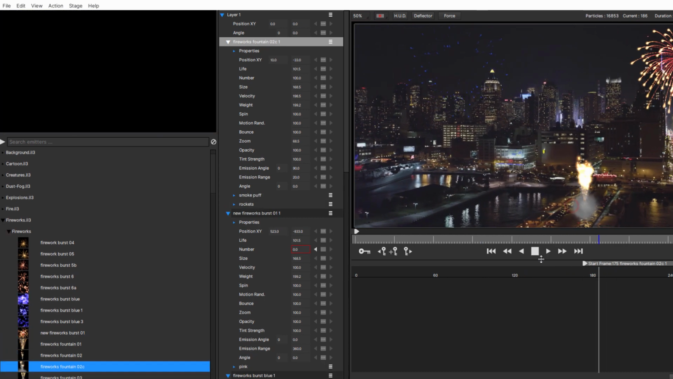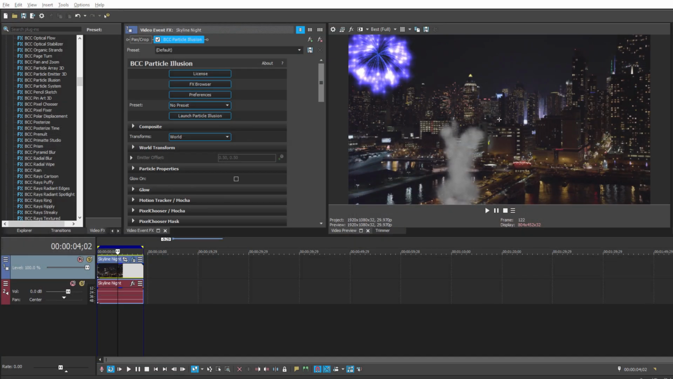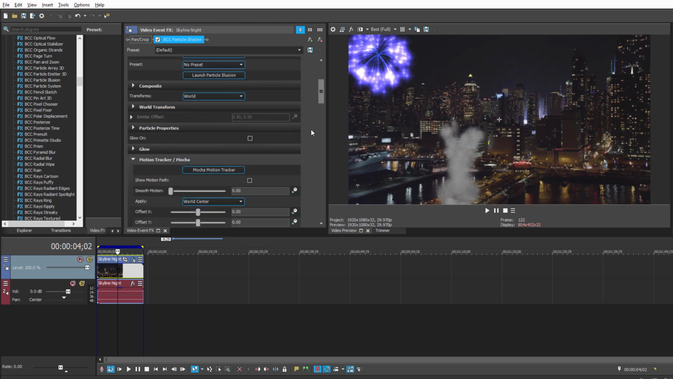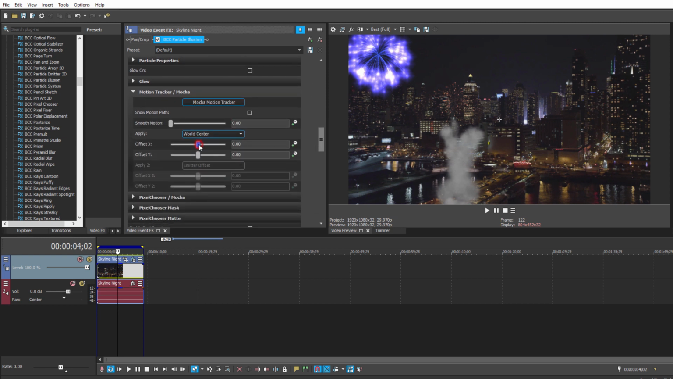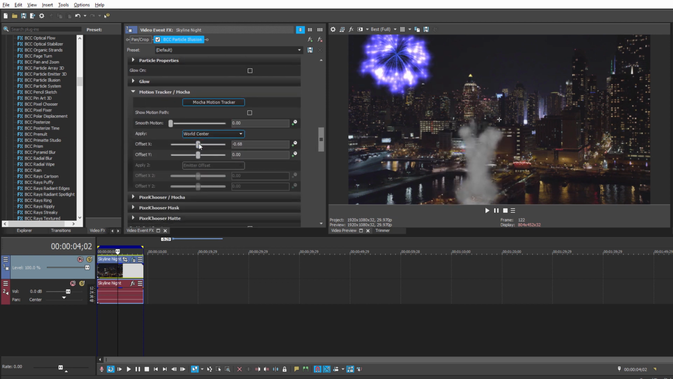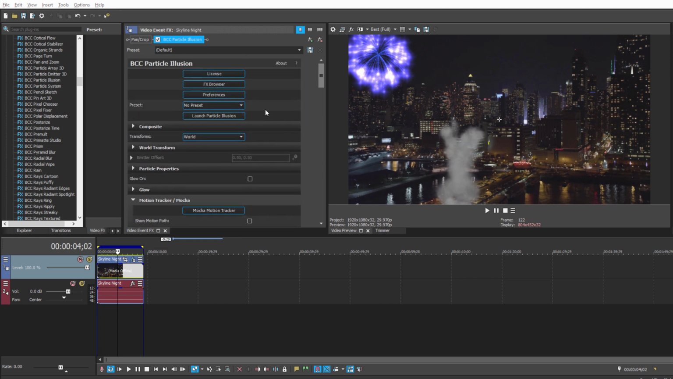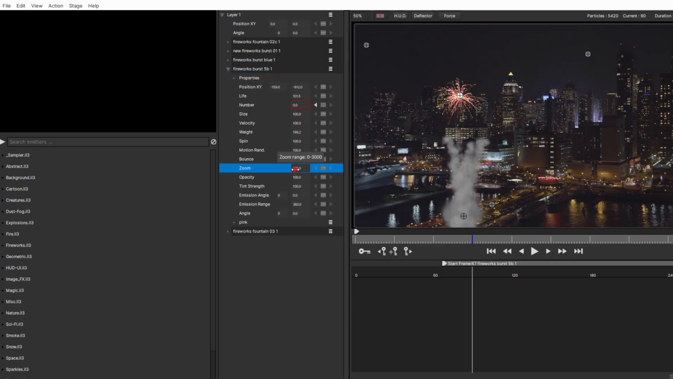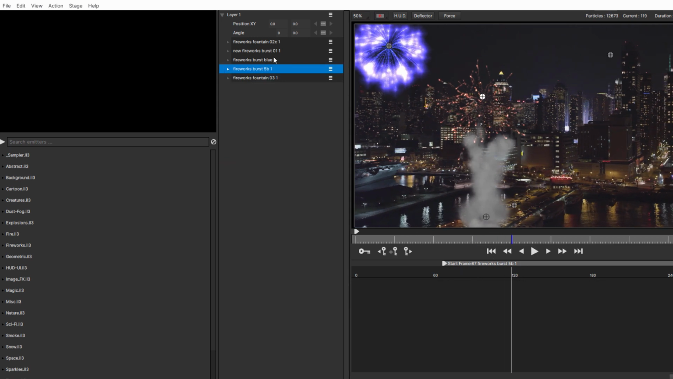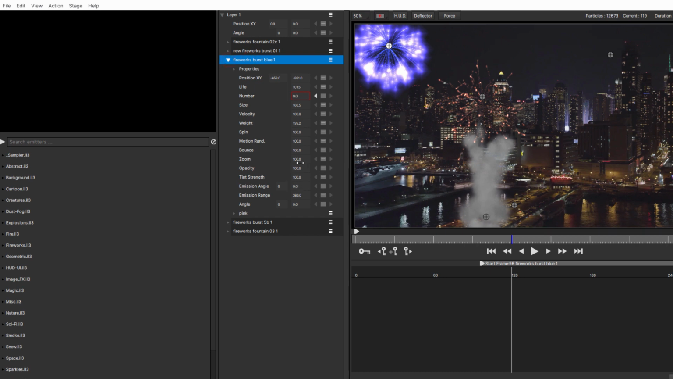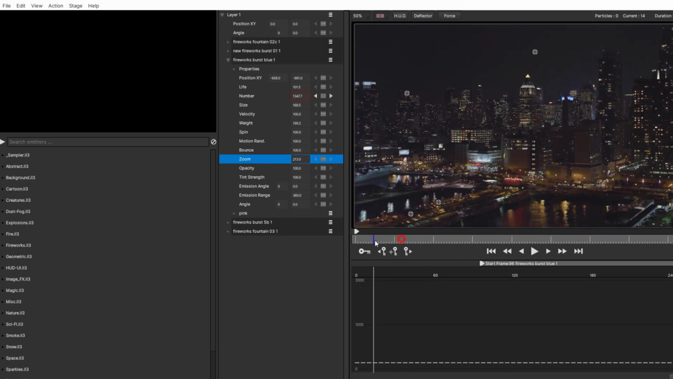And here's the cool thing. If I go back out to Vegas and decide I still need to make adjustments, I can go to the Motion Tracker Mocha group and tweak the offset X and Y to fine-tune the position of those effects. Ultimately, the look of the scene is going to be up to you. Experiment with different emitters, tweak their positions, and even their overall look. One simple thing I like to do is to adjust the zoom of the various firework emitters, making some of them larger or smaller to create depth.